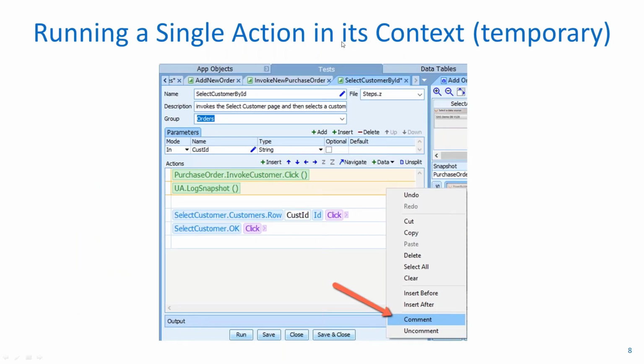Now, a lot of times when you work with support and we're trying to help you debug something, we might say to you, well, just run that single line, because you want to try to figure out, is there a problem with the action itself, or is the problem only when the action is part of the rest of the step or the test? in which case, probably points to synchronization or something like that. So running a single action in its context is kind of helping us narrow down what might be this flakiness that we're experiencing.